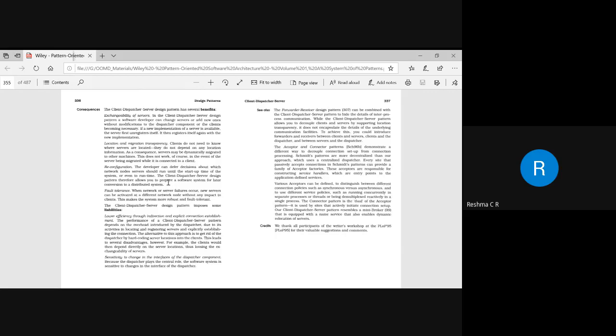The liabilities, or disadvantages, of the client dispatcher system are low efficiency through indirection and explicit connection. That means first it has to identify the location of the server, and it has to call for the connection. That is a tedious job every time a client is sending a request. So that leads to lower efficiency of the system.